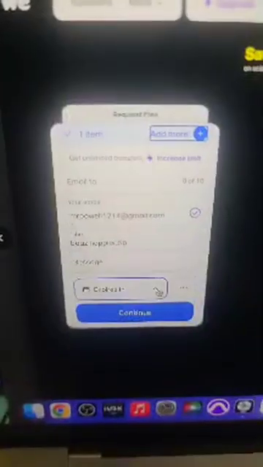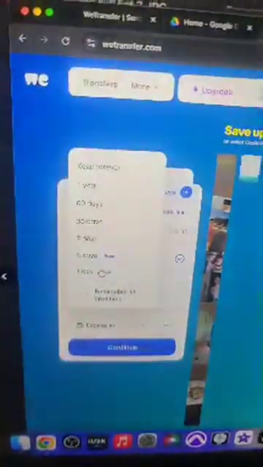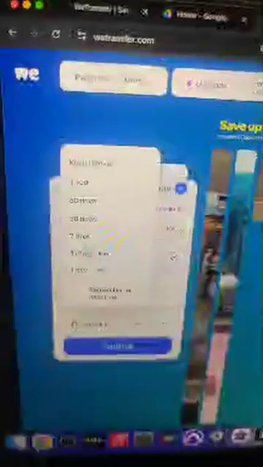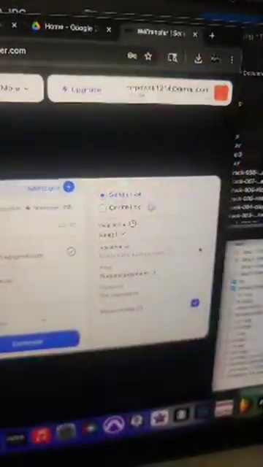Now right here it says expires in. You can make it expire in 1 day, you can make it expire in 3 days. Anything past that you're gonna have to pay for. So I'll put 3 days. And then you go to these buttons right here to the side. And then right here it says send email. That's when you type in someone's email and then they'll send it to them.